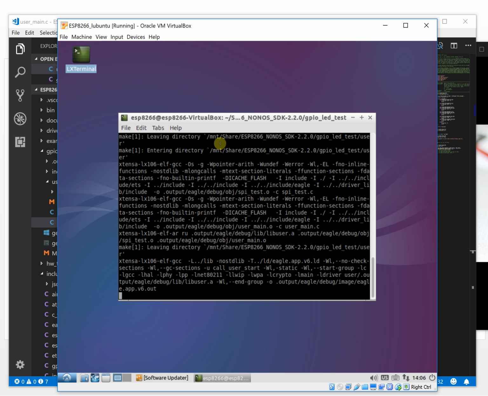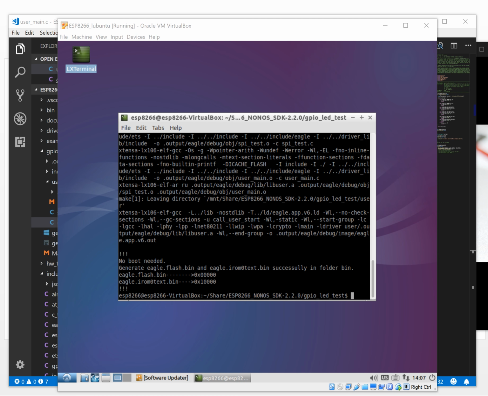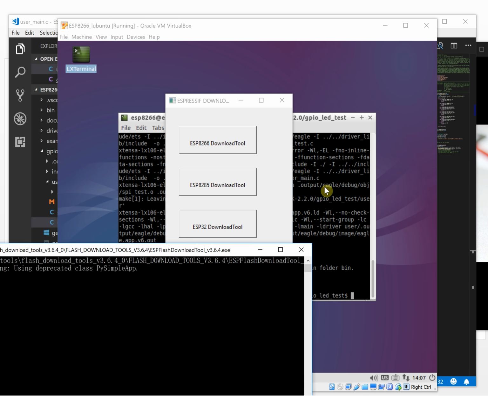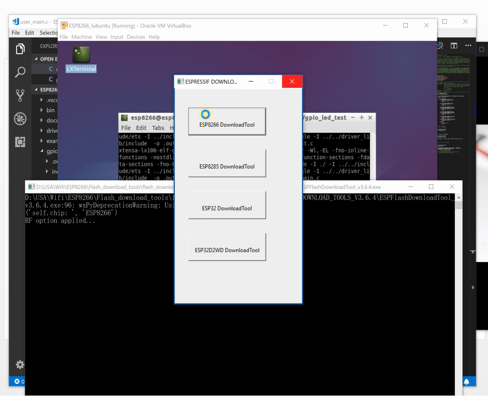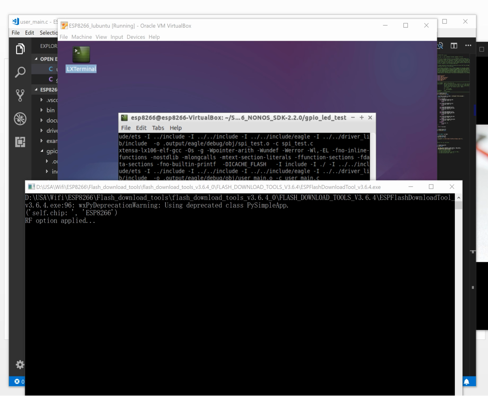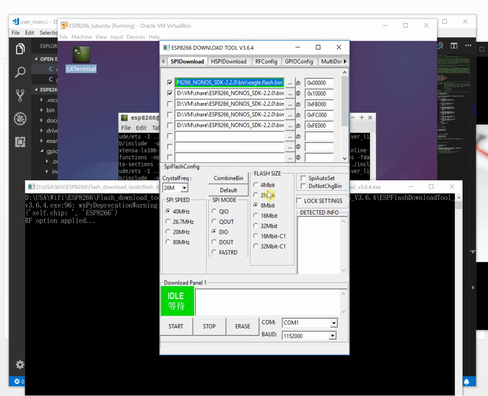Okay, just a few minutes. It should be fine. Okay, so it's already finished the compile, and let's open the download tool to download it. Okay, so this is the download tool, and we open it. Okay, it's opening. Okay, it's here. So this is the tools.